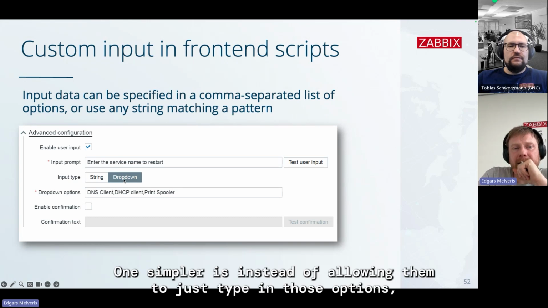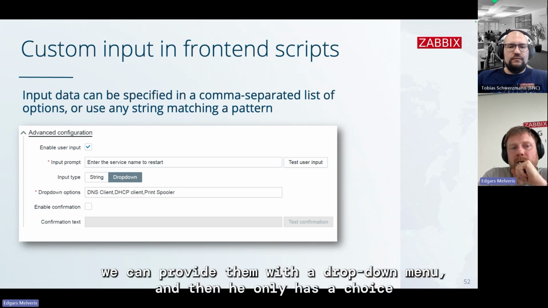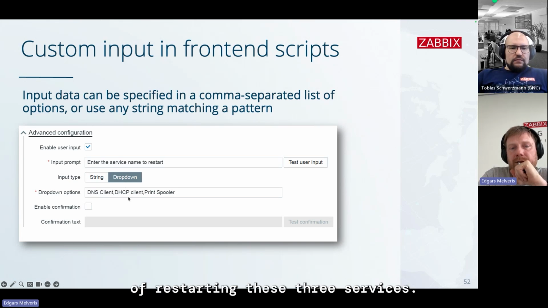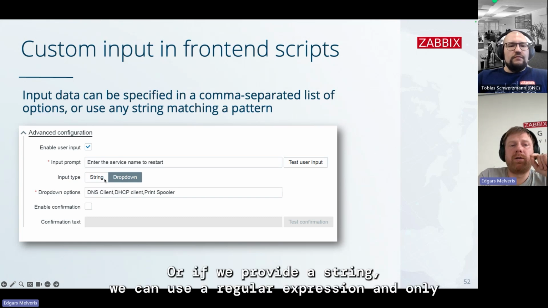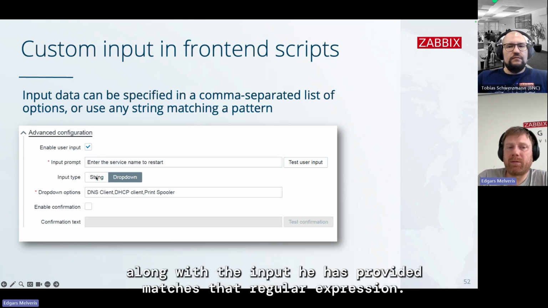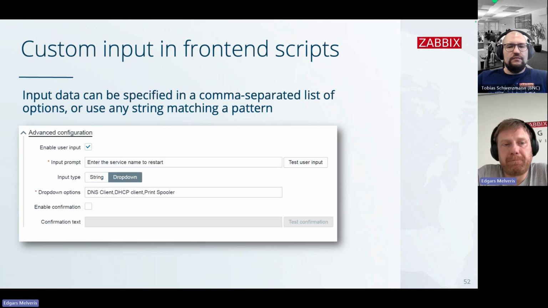One simpler option is, instead of allowing them to just type in those options, we can provide them with a drop-down menu, and then they only have a choice of restarting these three services. Or if we provide a string, we can use a regular expression and only allow it if the input provided matches that regular expression.